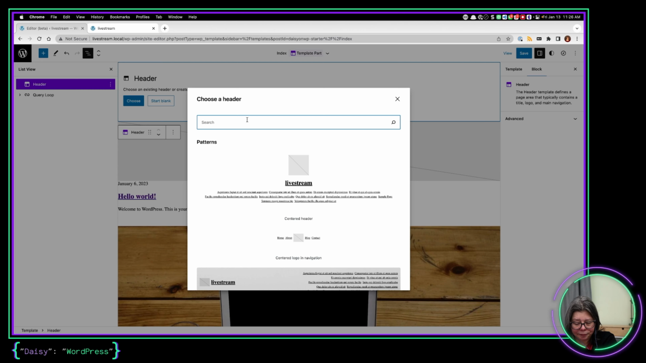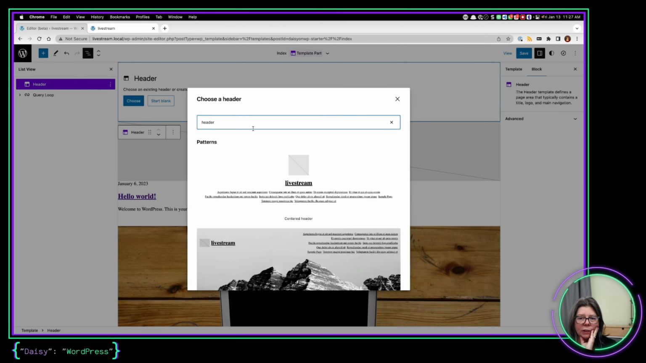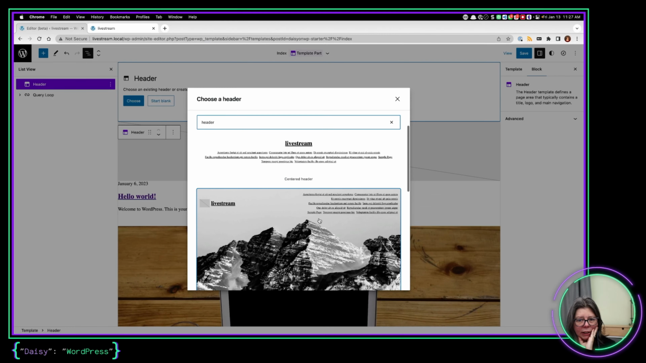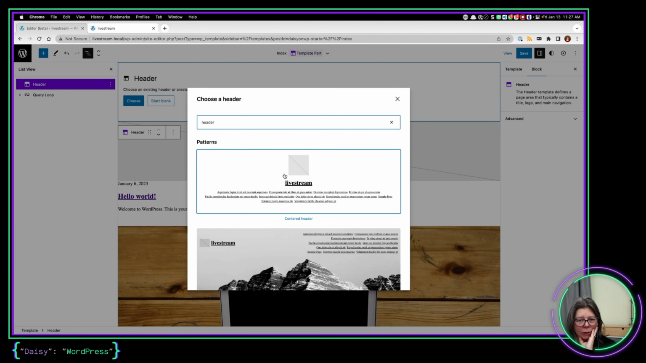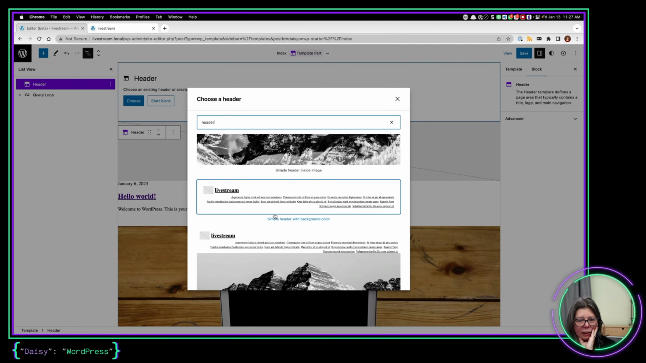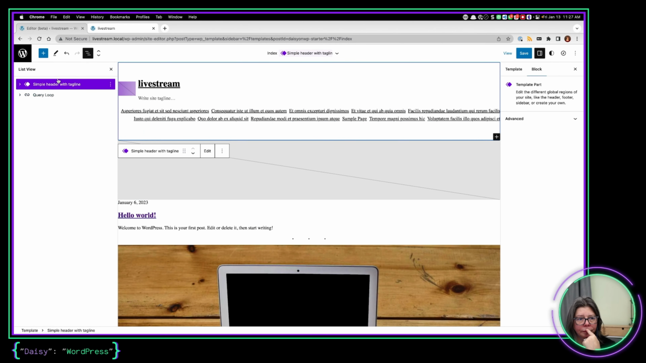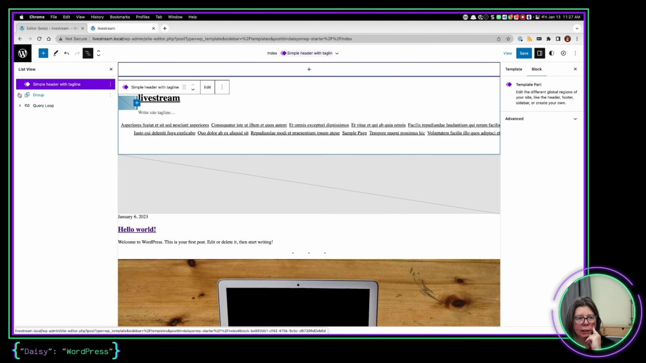So, see if I search header. I don't love the patterns that it gave me, actually. Simple header inside of an image, a centered header, so this one might be not too bad. Simple header with a background color, simple header with an image, simple header with tagline. That's the one I think I'm going to go with. So I'll go ahead and insert that. And now I've got my template part, which is called simple header with tagline. And here are the blocks that pattern added.